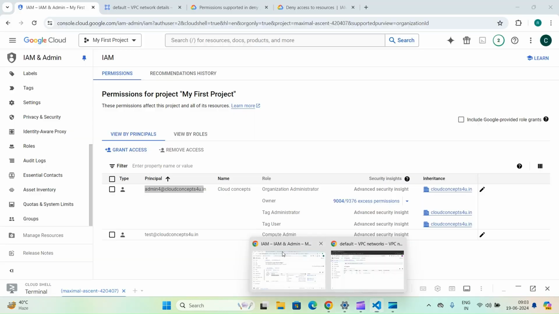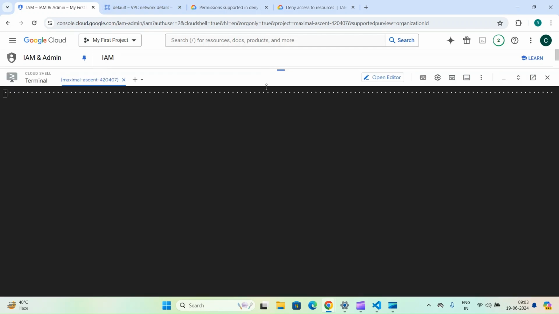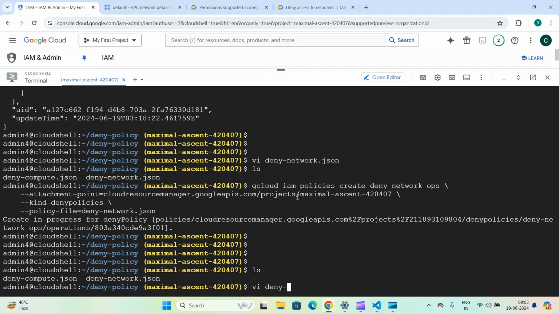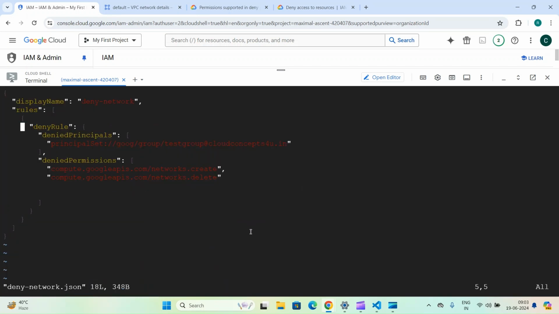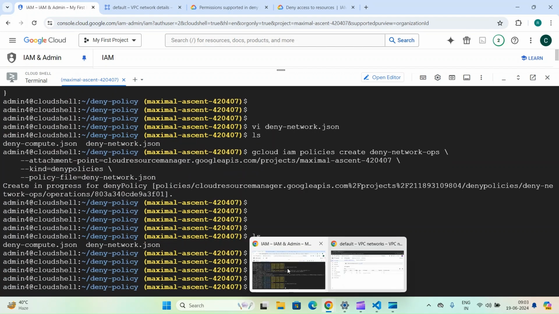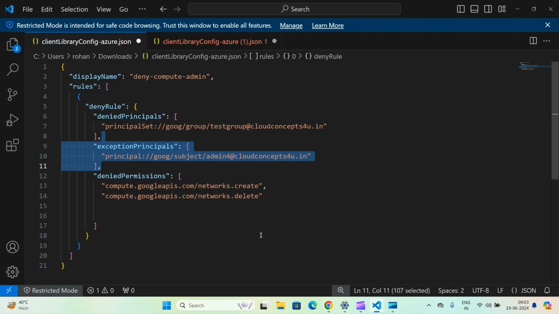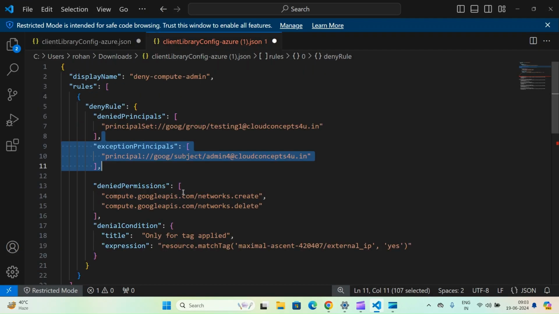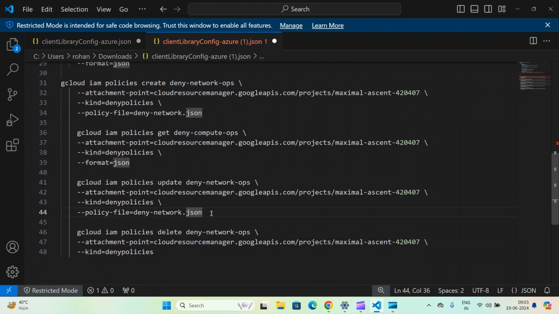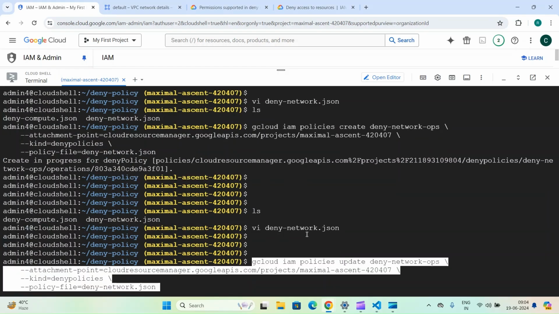So let's go back to our console. If I do ls and go to my deny network.json, and I try to paste this specific permission here, what do you think, will it work or not? We are just pasting it, and we will try to use the update command which we have here. So I want to update my policy. This is the update command, and I will copy this, go back and just paste it. What do you think, will it work?